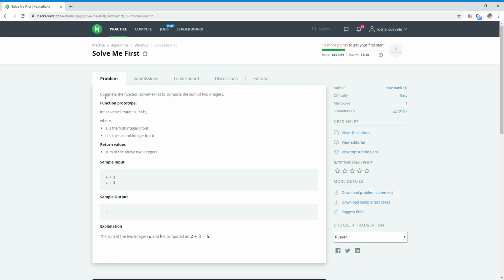Complete the function solveMeFirst to compute the sum of two integers. So the sum of two integers inside of this function called solveMeFirst. A is the first integer input, B is the second one. So okay, here's the sample.